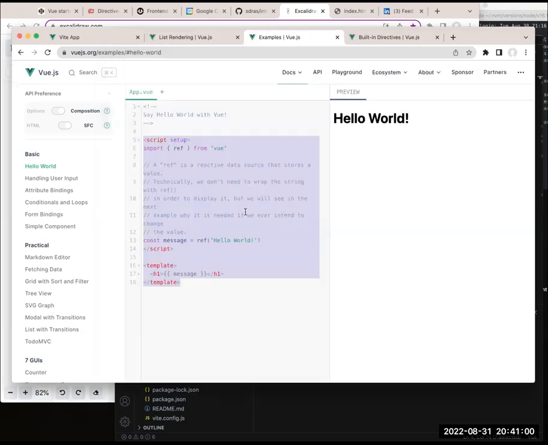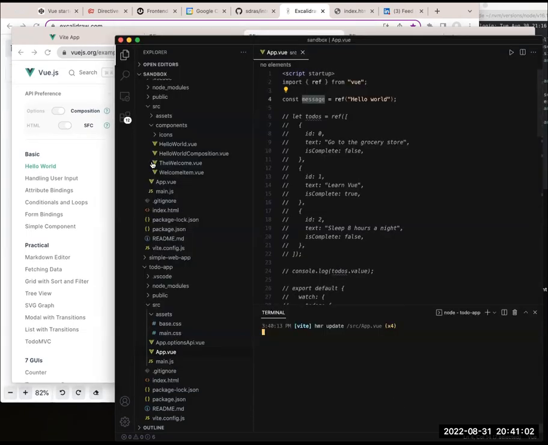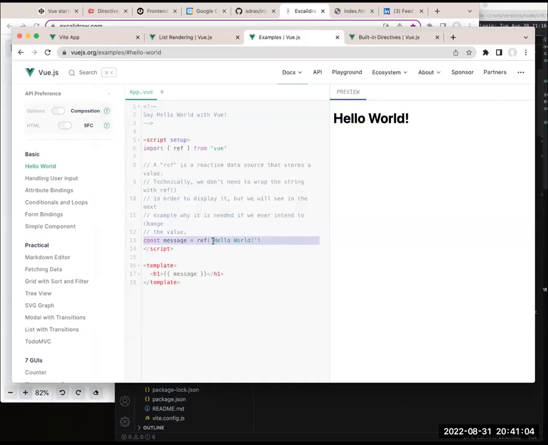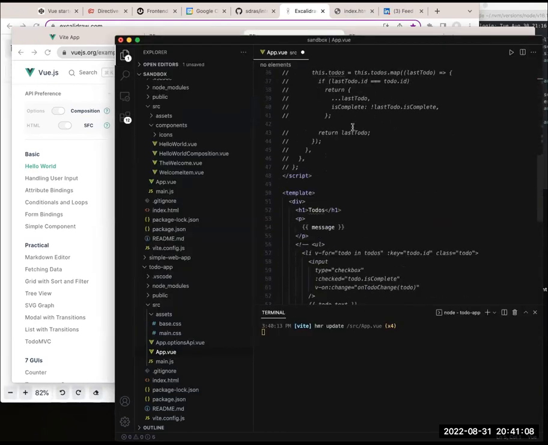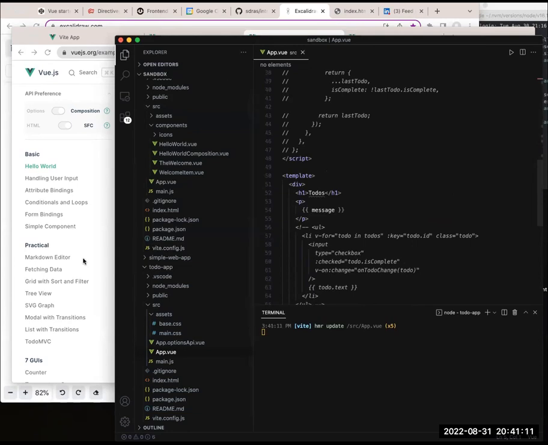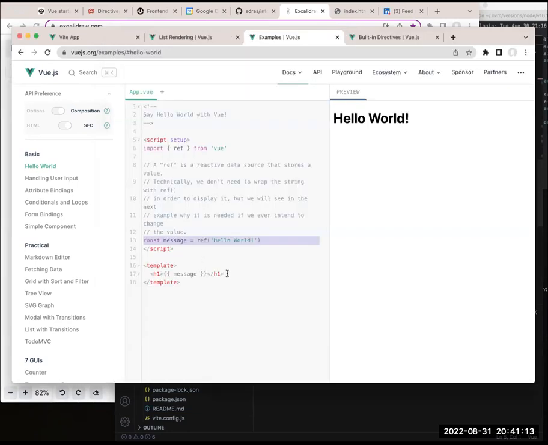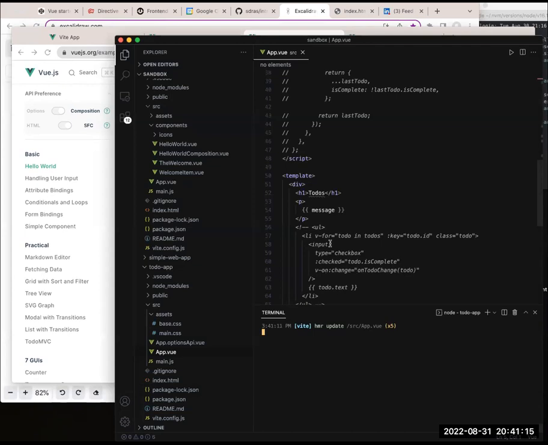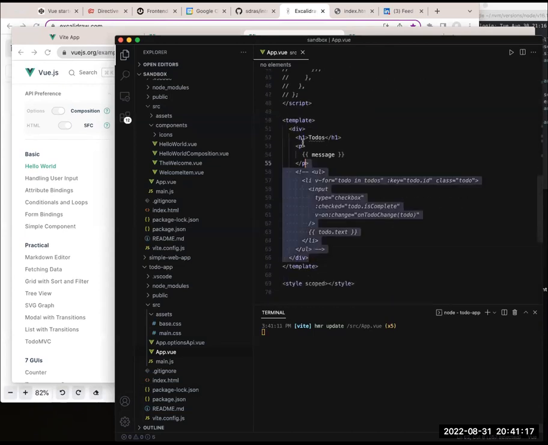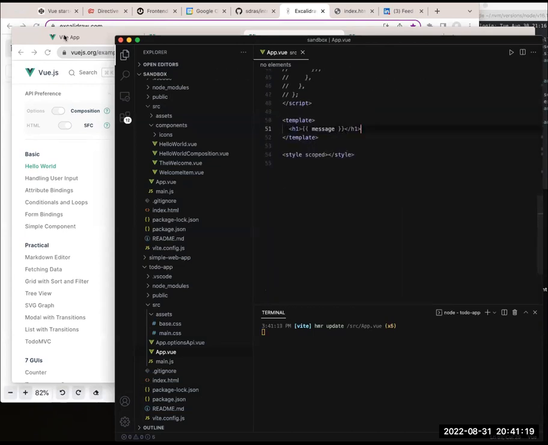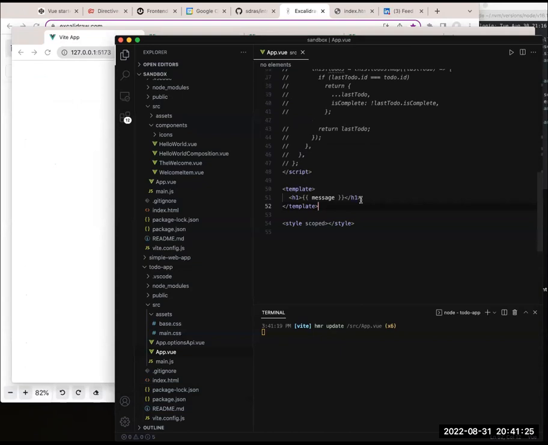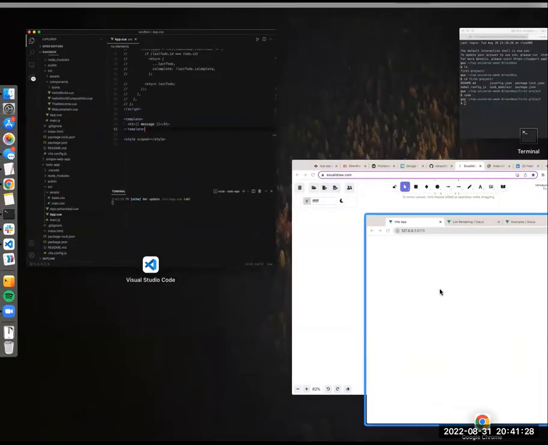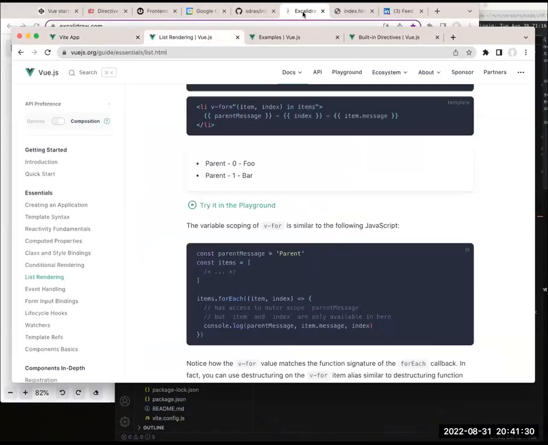So just going line by line, script startup, import ref from Vue, const message equals ref hello world. And then we come to the end of our script tag. We have our template. In this case, they only have one H1. I'd be very surprised if that makes a difference, but let's give it a try. That does not make a difference. Okay. So I will stick with this approach of kind of building out from what we know works.